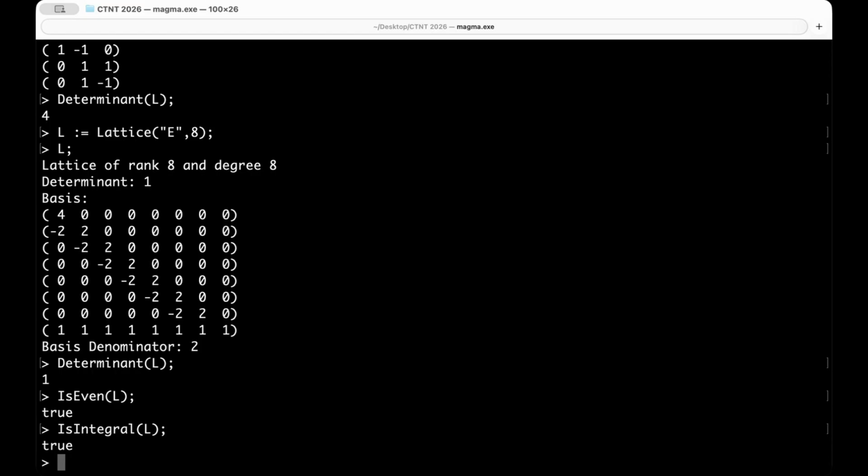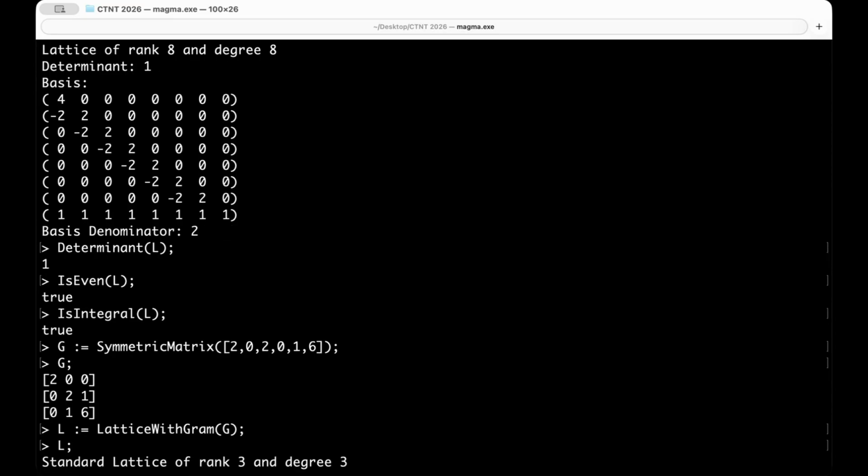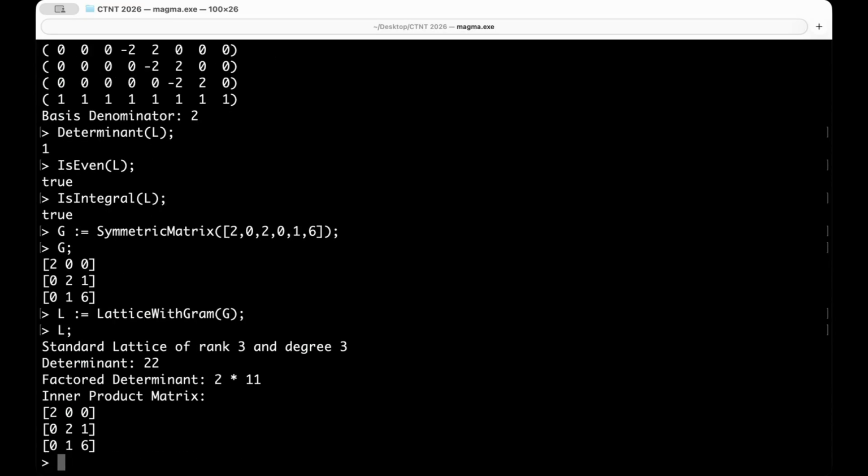All right, so now we have some gram matrix. So this is a symmetric matrix, so I can type it in a little faster. So this just gives me the symmetric matrix that we just saw of determinant 22. And I can construct a lattice with this gram matrix. So just lattice with gram of G. And we get such a lattice.